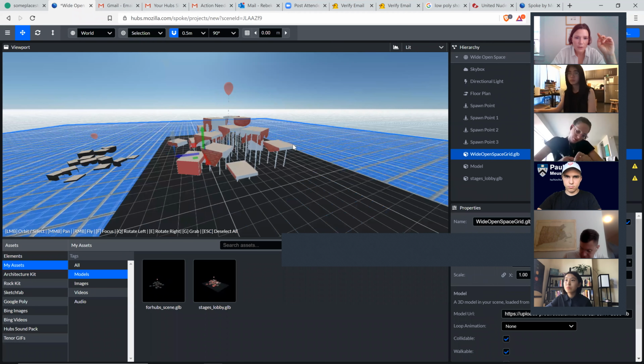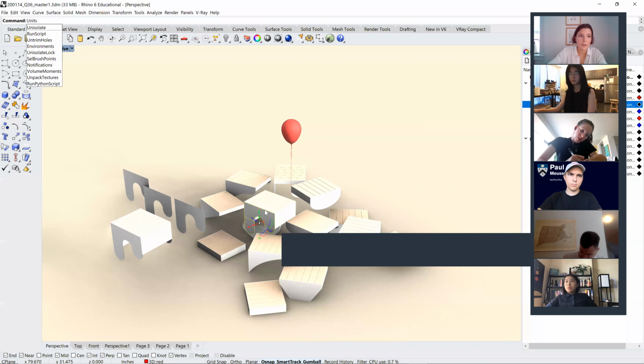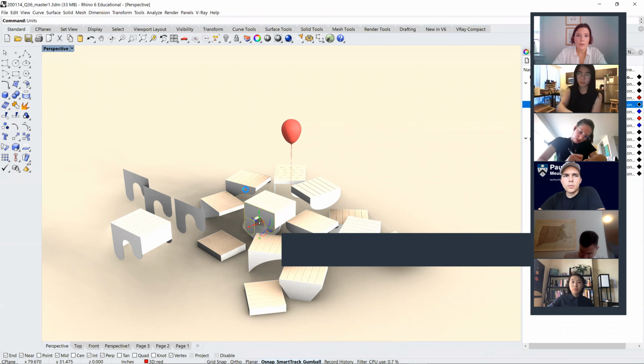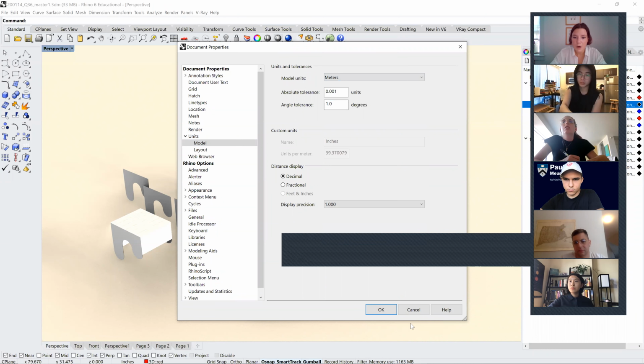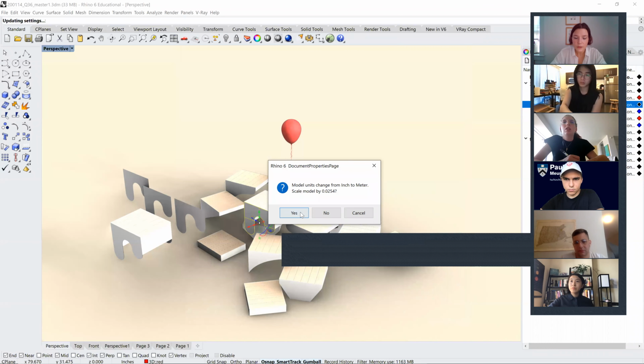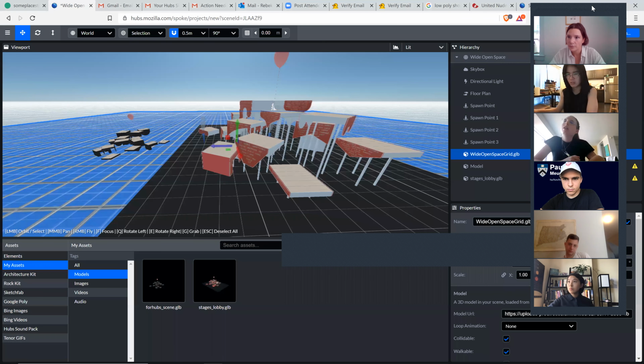Just scale, you know how to change scale. You just go to units, and you go from inches to meters. That's why at the moment this model was a lot smaller. So just say yes, and then it'll be in real scale. Also, when you export, you want meters as the unit, right?